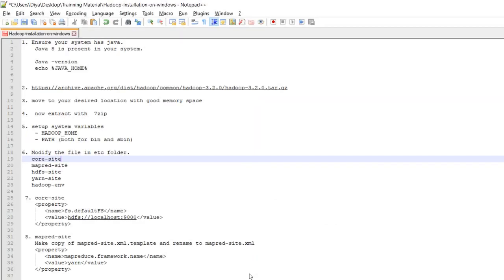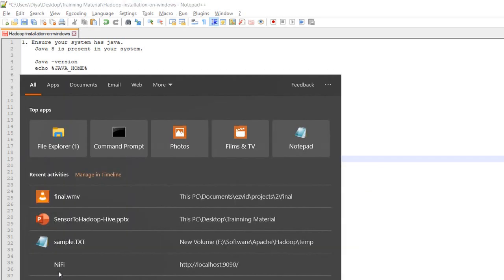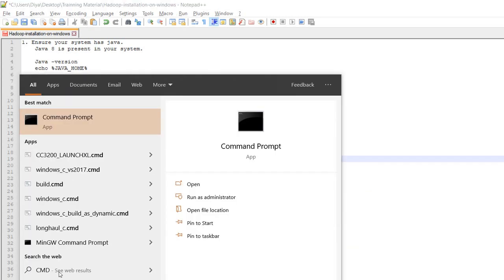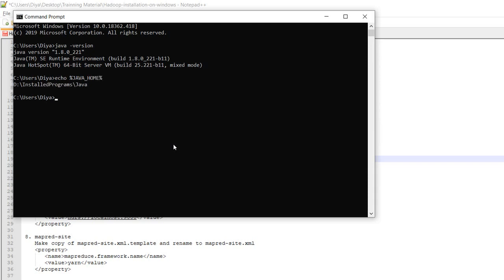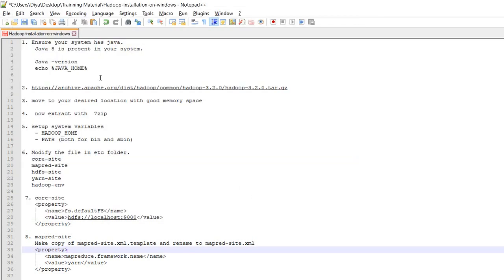First we need to ensure whether Java is installed or not. So get into command prompt and check for the Java version in your PC, and ensure that you have a Java 8 version. If you want to know more about Java, I have already placed it in my GitHub. I'll be sharing the link. You can use it to learn how to install Java 8 on your Windows PC. Now I have Java 8.